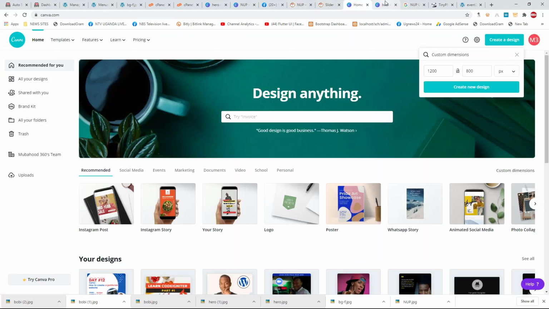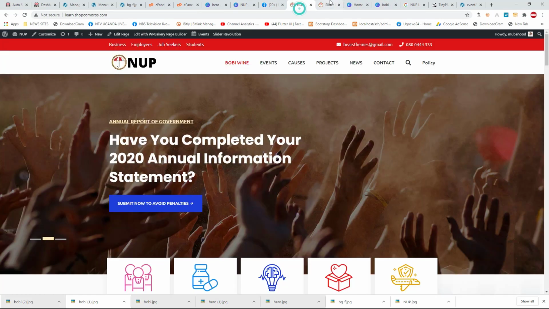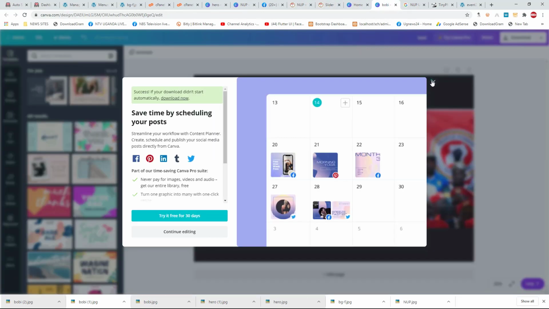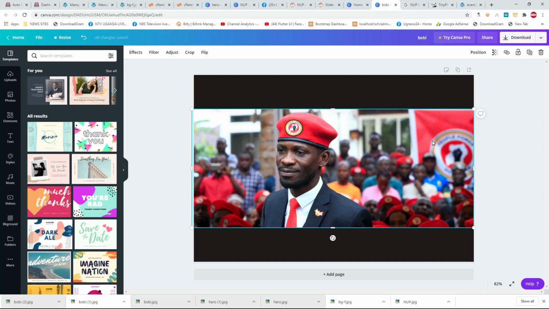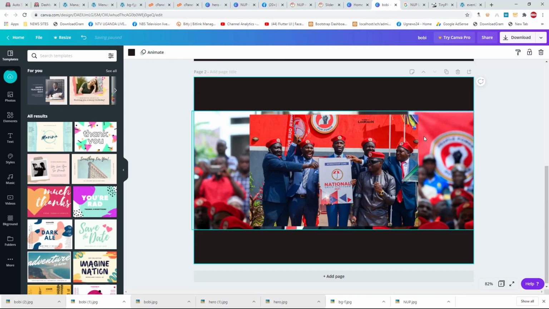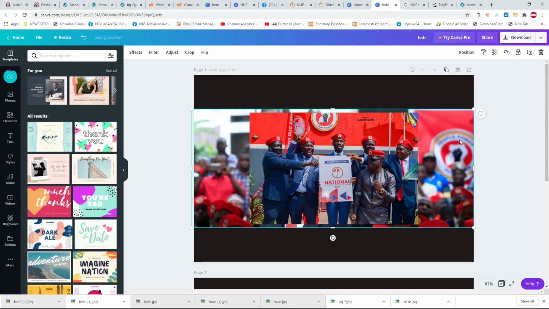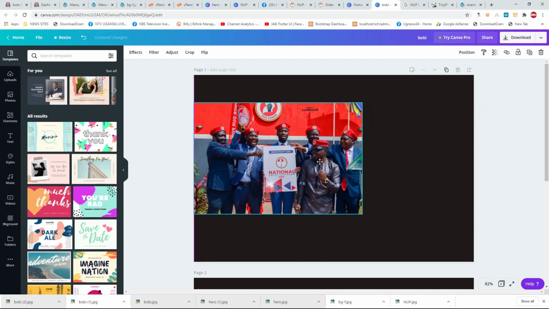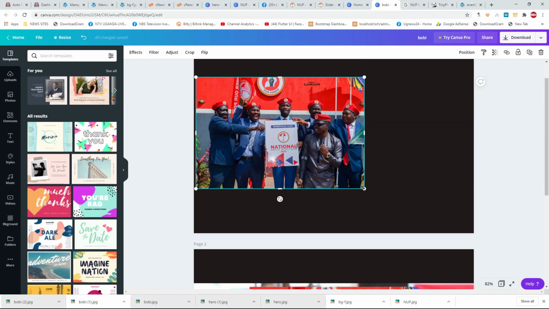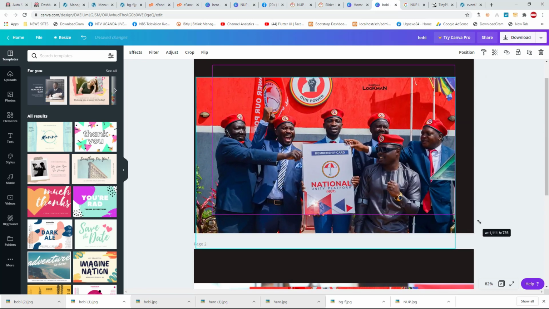So come to Canva and paste it, Ctrl V. So I can duplicate it. If you want to keep all your photos, you can duplicate instead of deleting it. So I can delete, but I first duplicate it, so that you can keep all your photos, all your slides in the same place.